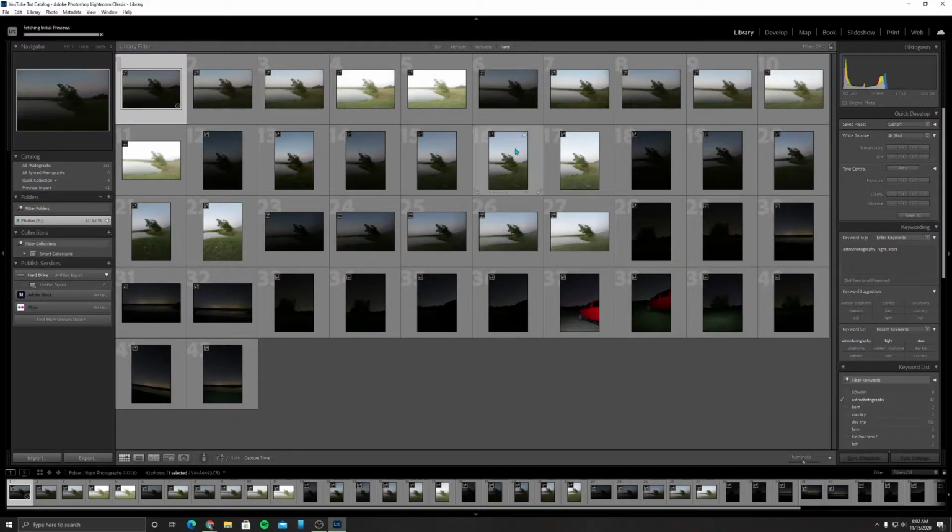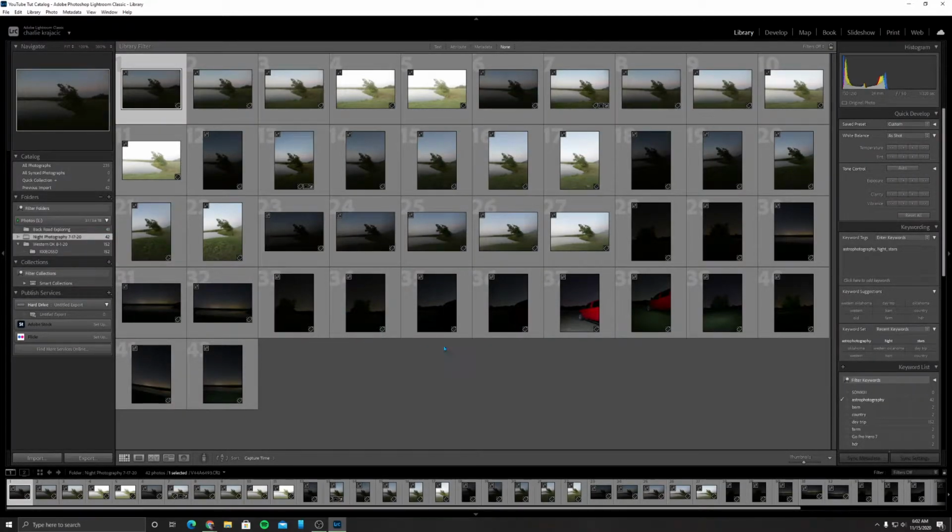So as soon as that gets done, all right. So there we go. These photos have been imported. You can see the structure right over here on the left side. And that's really about it.